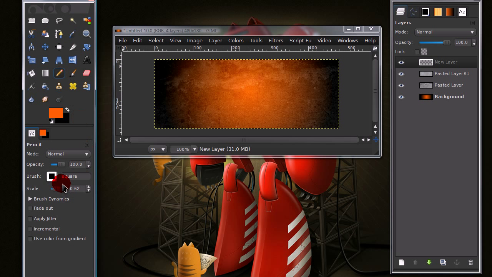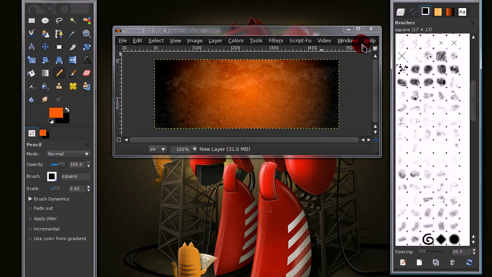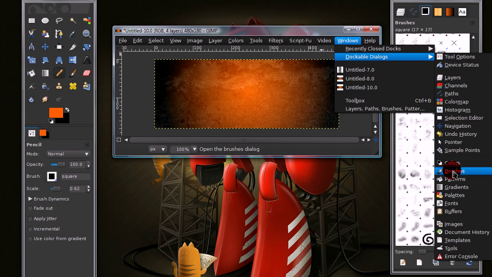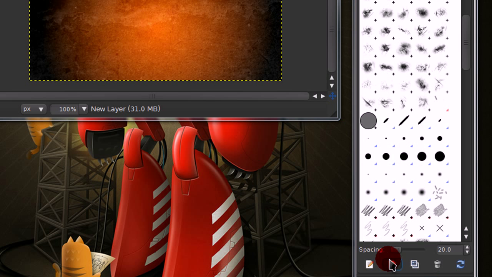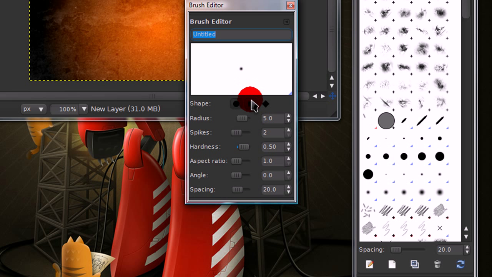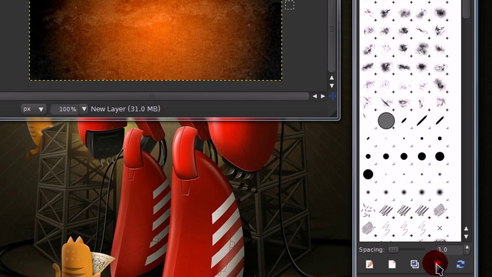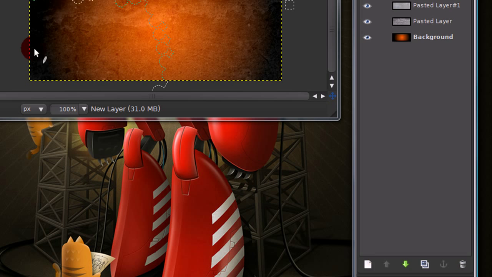I'm just going to get my pencil tool, and I already made a custom brush that's just a square. You can make your own brush by going to your brushes dialog, which you can find under Windows, Dockable Dialogs, Brushes. Then you can just press this page icon, which creates a new brush. For shape, choose a square. For radius, you can turn that up a little, and hardness to 1. So that's how you can make your own square brush.